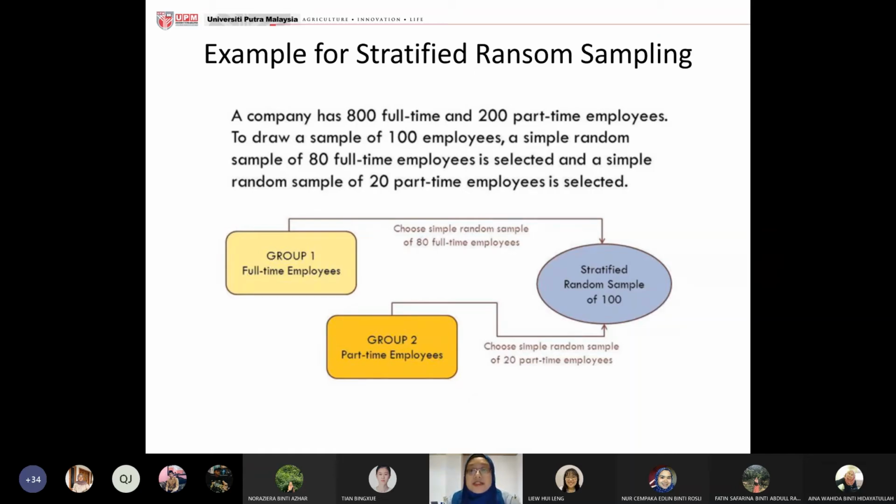So if one company has 1,000 employees, and 800 are full-time employees and 200 are part-time. In your research, you want to select 100 people. Based on that, with the same proportion, you need 80 people from the full-time and 20 people from the part-time employees. But what's most important is you have to make it random. So you already group the people, and then you have to choose them randomly until you get 100 total people.